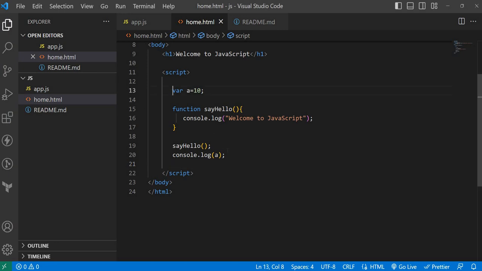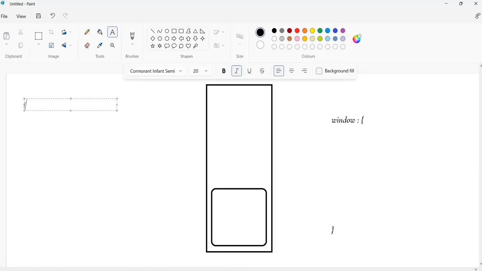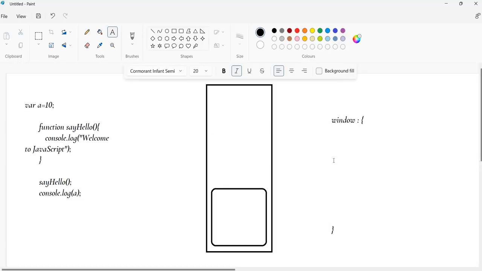In the memory allocation phase, the variable a is declared, and the function is declared. It will remember the function name and definition, but it is not going to take any action. That is the first phase. What will happen in the second phase?